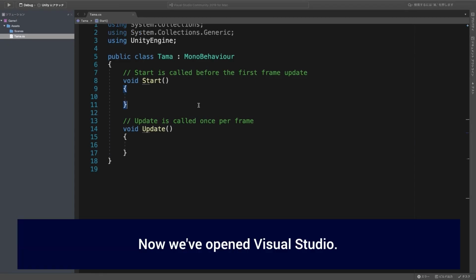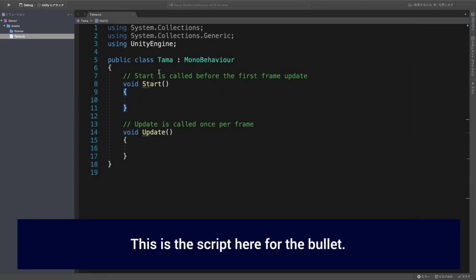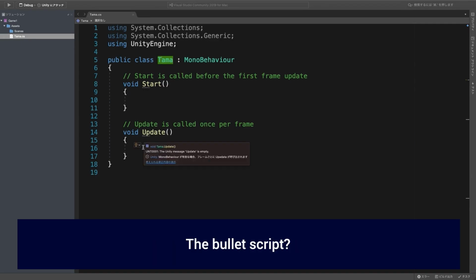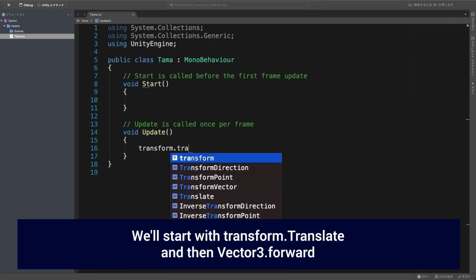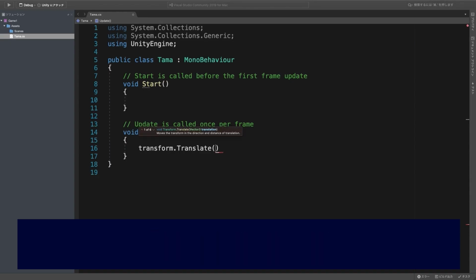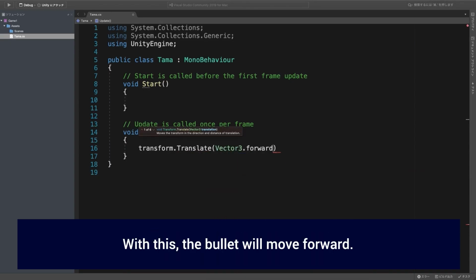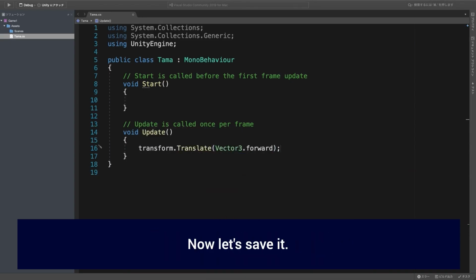Okay, so now we've opened Visual Studio. This is the script here for the bullet. The bullet script. Just like we've done up until now, we'll start with transform, translate, and then Vector3.forward. With this, the bullet will move forward. Now, let's save it.